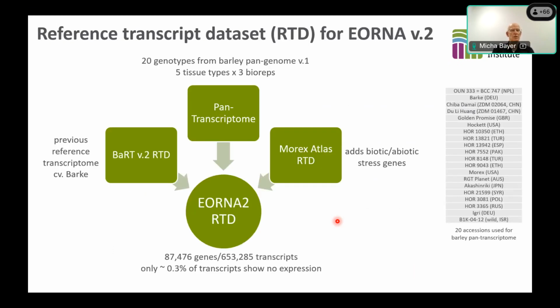So we also made a new reference transcript dataset, or RTD, for EORNA v2. So the main part of this was the pan transcriptome, which was just recently published. The pan transcriptome is based on 20 genotypes from the first barley pan genome, and you can see a list on the right-hand side here. And each of the genotypes is represented by 5 different tissues and 3 bioreps.